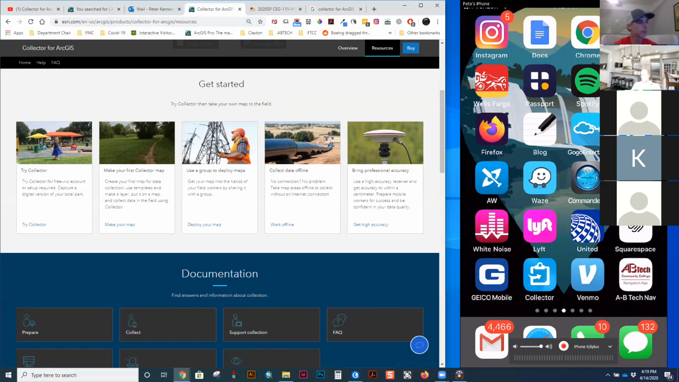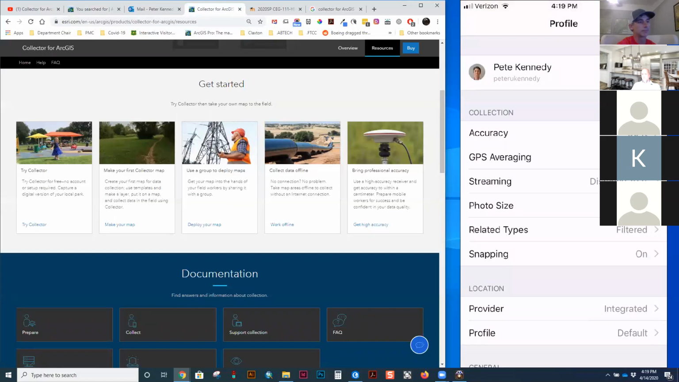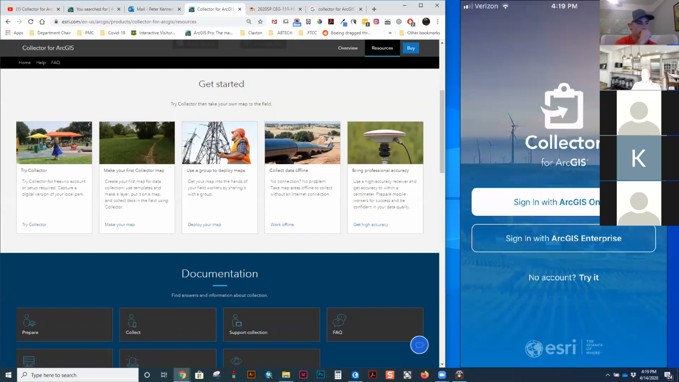Yes. Mm-hmm. Yeah. So when you first open the collector app, and I'm going to log out of mine, you don't need to sign in right now, but this is what it looks like when you first open it, okay? Now, if you click that try it, which I'm not asking you to do right now, that's what this try collector assignment does.